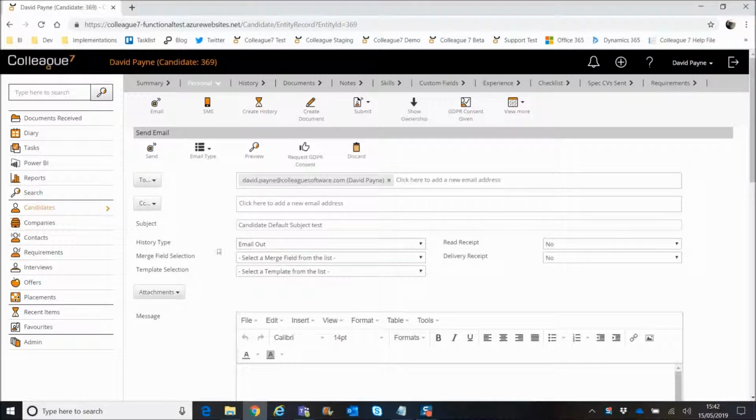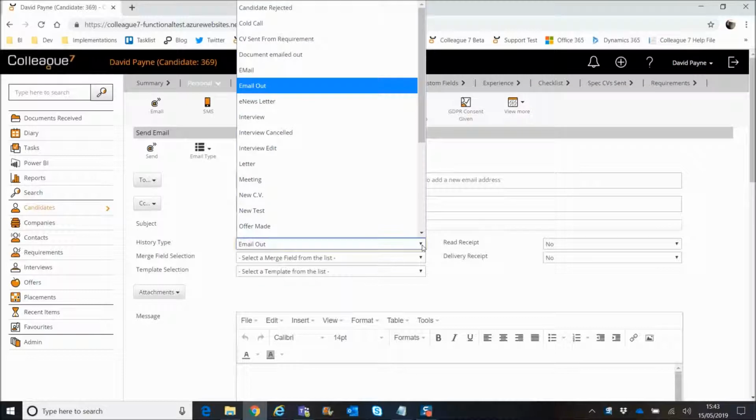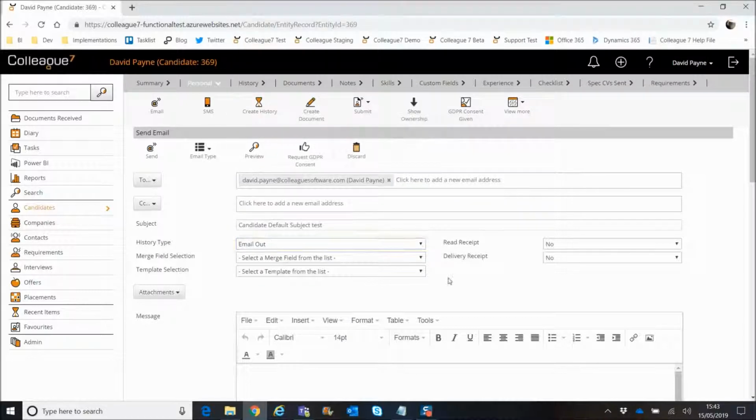The default is obviously email out when you're sending an email, but we are aware that you'll run campaigns with various different emails, and you might want to utilize different history types as part of doing that. So in that event, you now have that option to do so, and that is the same from sending an email from a search result as it is from an individual record.